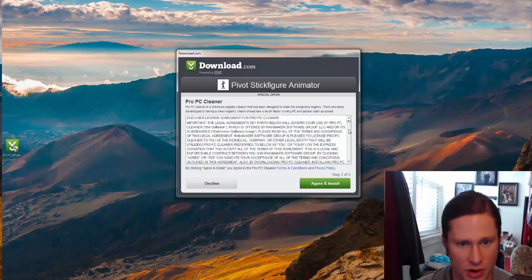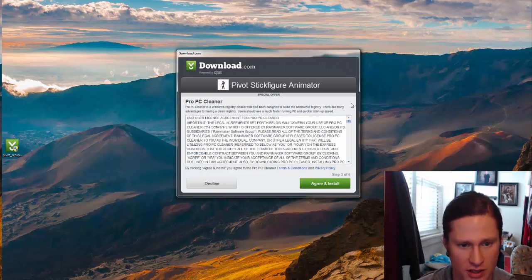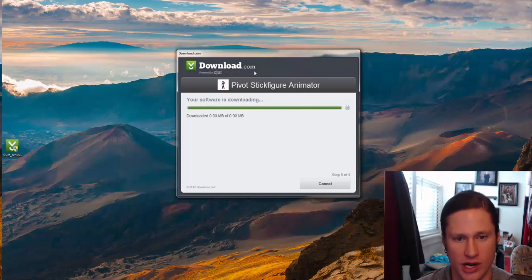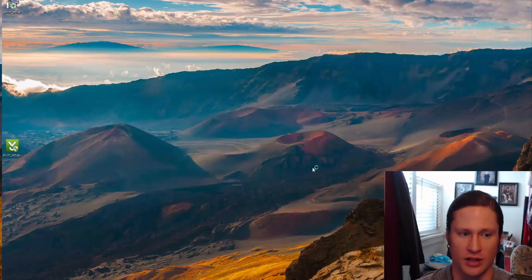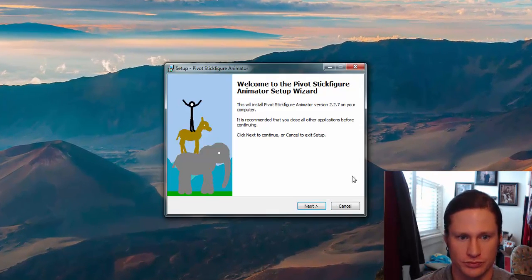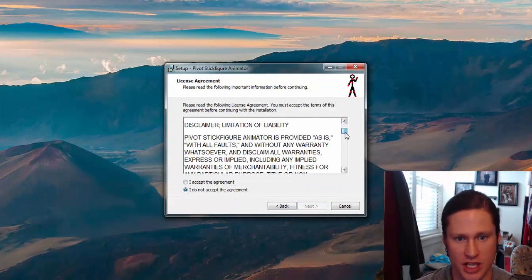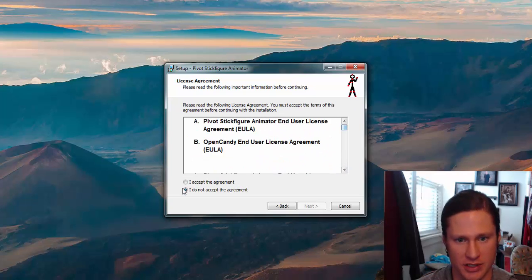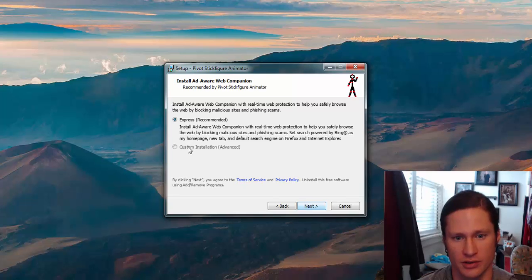And then again, it's going to tell you all these things. So you want to read this, make sure you're not getting anything you don't want, make sure you understand what's going on, agree and install. And then it's going to actually install, finally, the Pivot software. And there we go. Welcome to the Pivot Stick Figure Animator. You read this EULA, End User License Agreement. You accept it. It's going to install it.